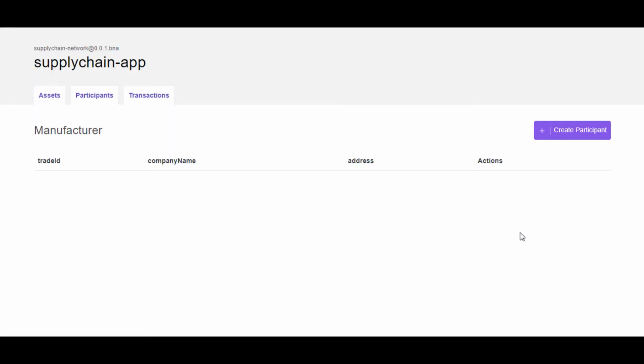So this is a sample app which we have created using the Hyperledger Composer and deployed on top of Hyperledger Fabric. So you see that this is a supply chain app. We have assets, participants and transactions listed here. As we are doing a supply chain application here, you will see that we have two types of assets. One is commodity and the other one is purchase order.